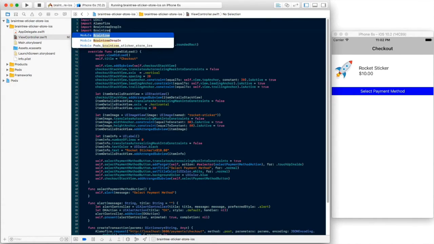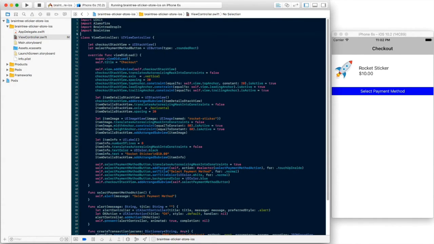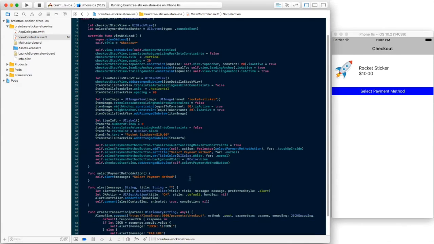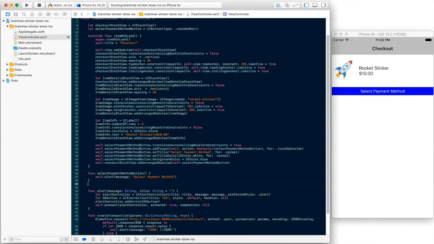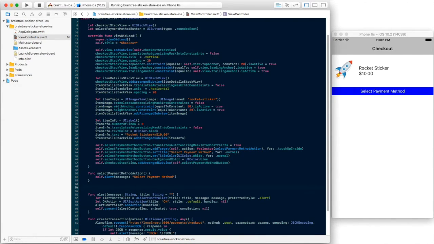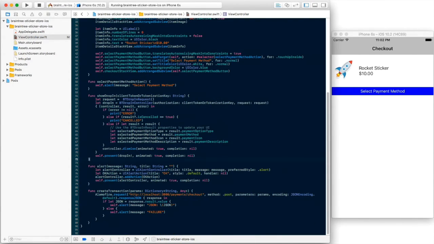With that done, let's go back to the docs and grab the snippet to show drop-in. We should be able to just copy and paste this in. It takes an authorization string and then shows drop-in. Let's walk through this code really quick after I paste it in. We're going to be making an empty request up here at the top. It's just default. And creating a new BT drop-in controller and presenting it.